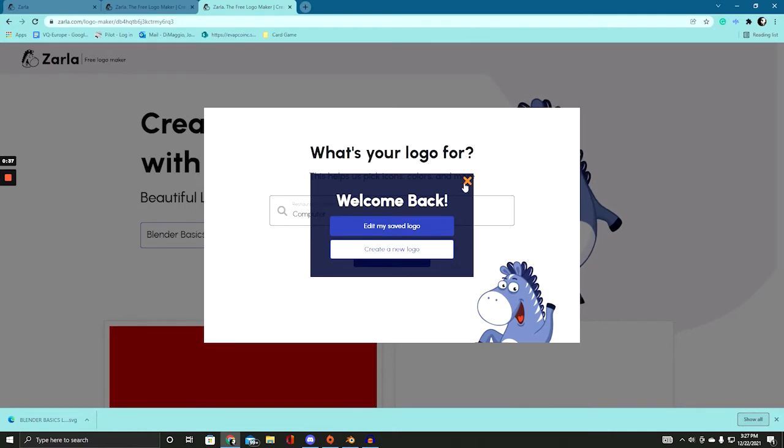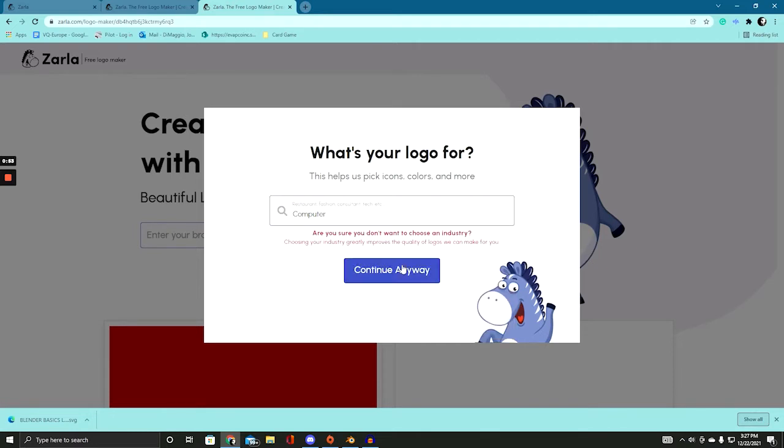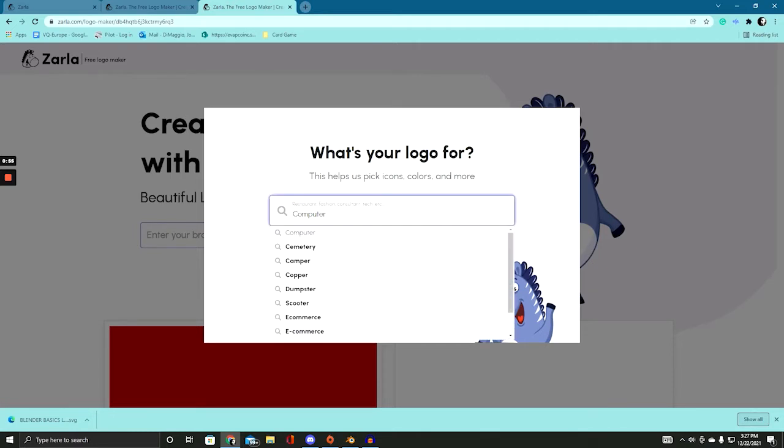And then I'm going to click out of this. And so in here you can do like what's your logo for. They kind of just figure out what icons to choose. So you can do all kinds of tags. I'm doing computer, but you can do like camper, copper, dumpster, all kinds of random stuff. Like this is just example ones, but you can type in pretty much anything and they'll generate it for you. So I'm going to just do computer and I'm going to do that.